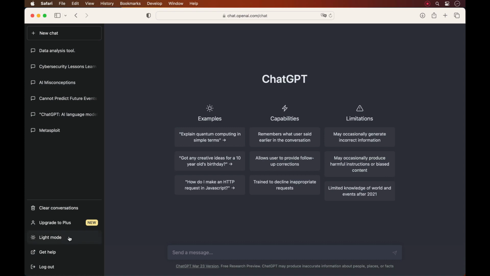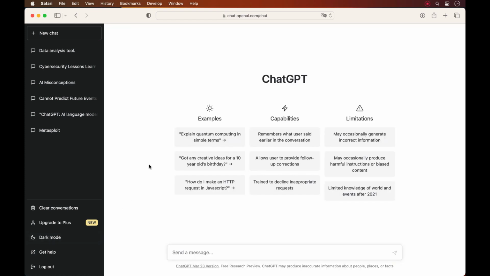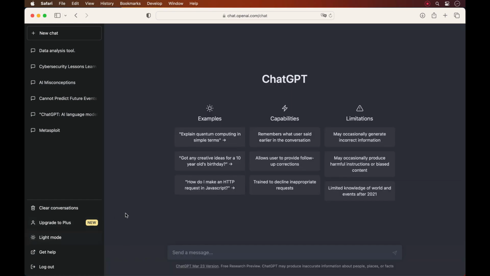The next option is the light and dark mode feature. Right now, I'm in the dark mode, as you can see that my screen is dark color with white text. I'll click on the light mode button, and now my screen's background is white and the text is black. So pick the mode you want, and I personally like the dark mode, so I'll switch back to that by clicking on the dark mode button once again.